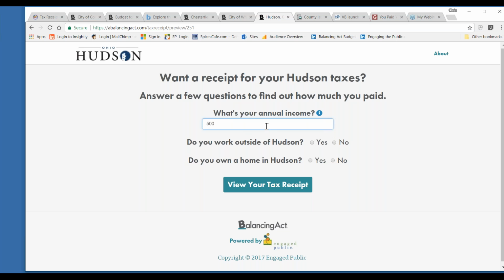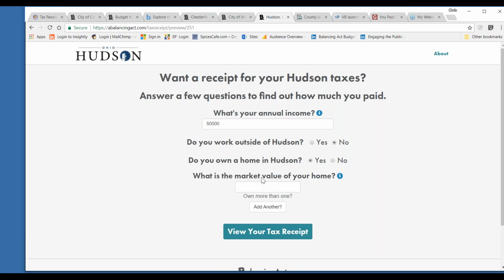I'll say $50,000. And then this is complicated, and I think it's not that common. If you don't work in Hudson, you pay your income tax to another city, and so that's what this is all about. I'm not going to go into this. I'm just going to say, do you work outside of Hudson? I'm going to say no. And then here is a property tax calculator. Here's an example where they've used the market value.